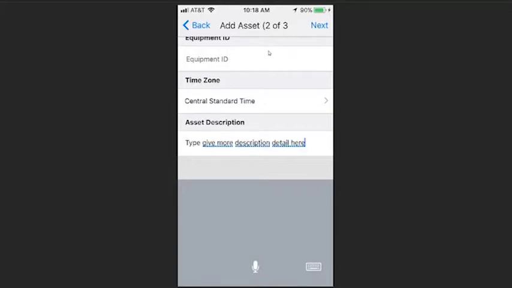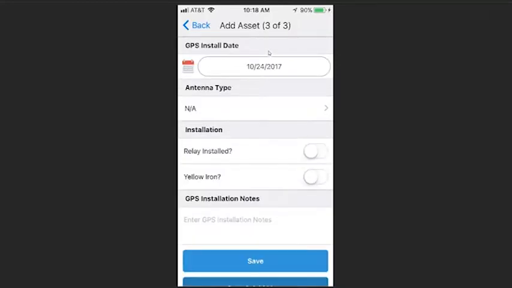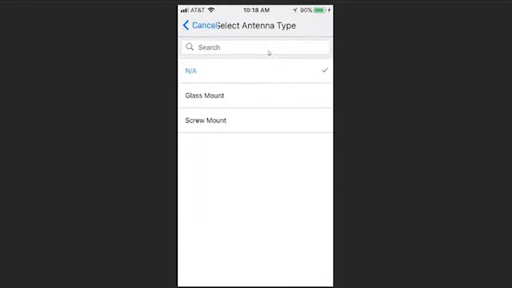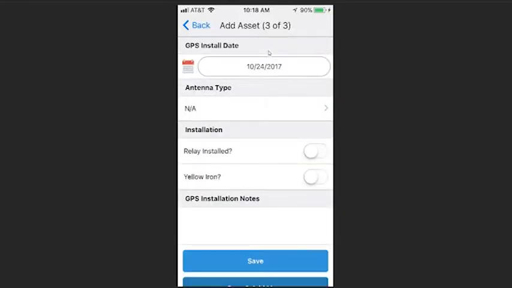And you can see it enters that text. Okay, so that's good for an asset description. I'll move on to the next step. Okay, when did we install this telematics device? It's defaulting to today. If I wanted to enter an antenna type, I could do so as well.